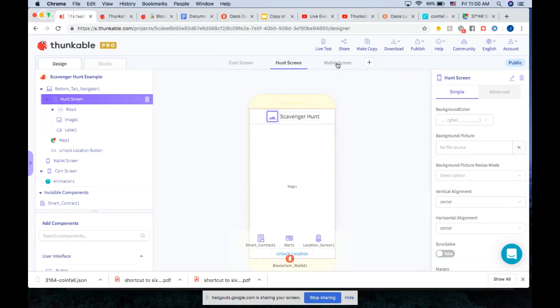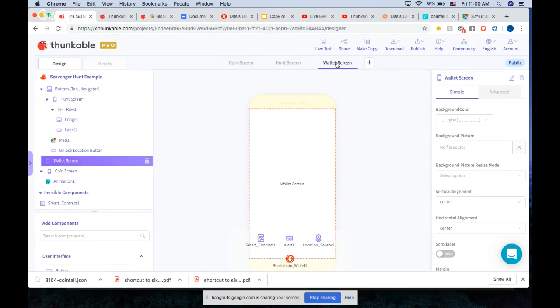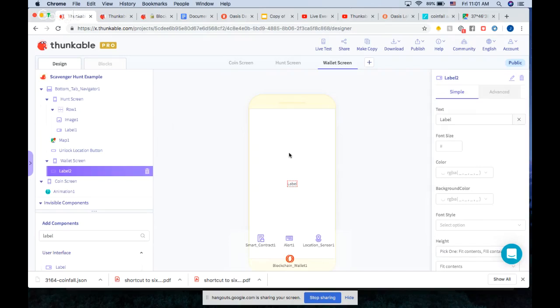I think now it's time to design the wallet screen. So we'll click on the wallet screen and go to the design section. And now we'll drag and drop in the following components. We'll need a label component for the account address. Just a heads up, Thunkers, we're about to drop a lot of things into the screen. And then we'll need a text component for displaying your Oasis account address.